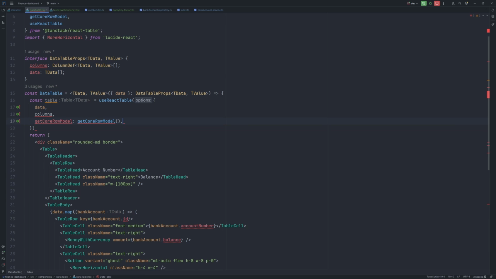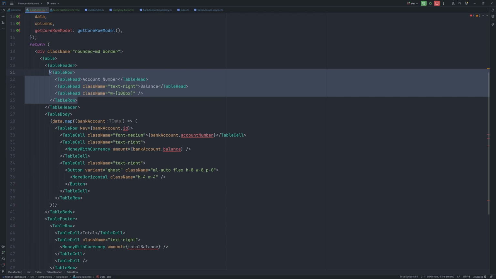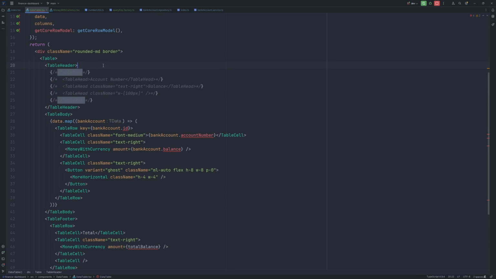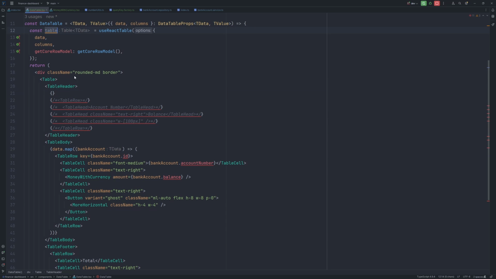And we need to call this function. We also need to take the columns from the props. So this one is for a basic table. Later on, when we will be adding sorting, we will add some more models for this React table. Now it's time to update our rendering. So let's comment this one out. And now we need to take the headers from the table object. So let's say table.getHeaderGroups, and we need to map through the table headers.